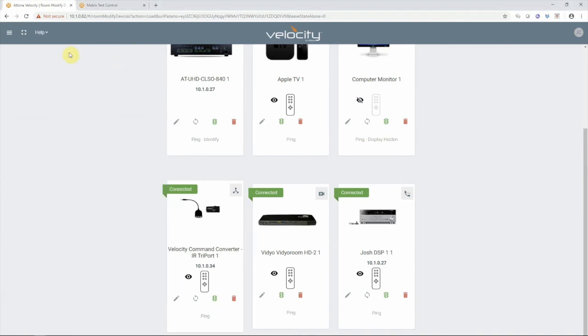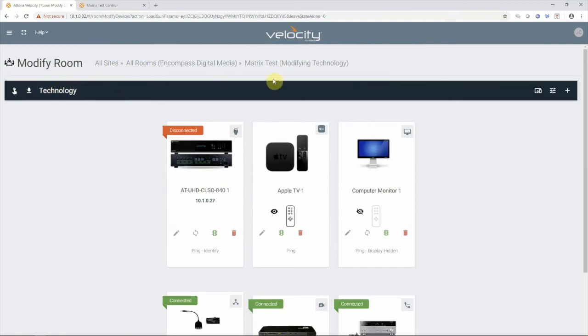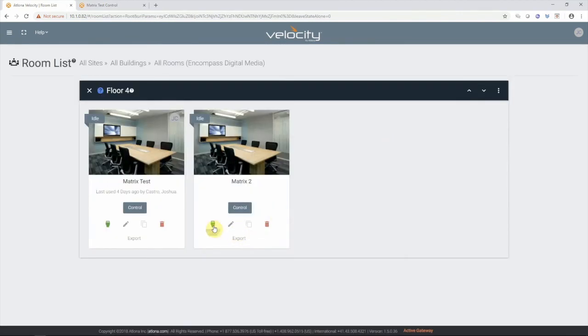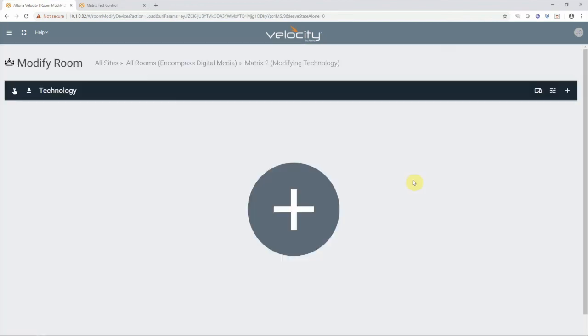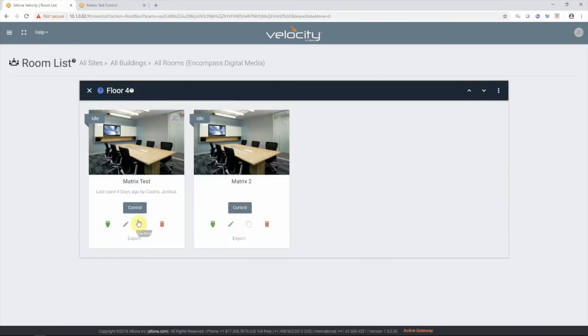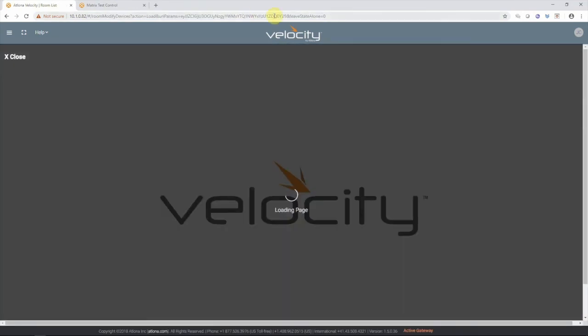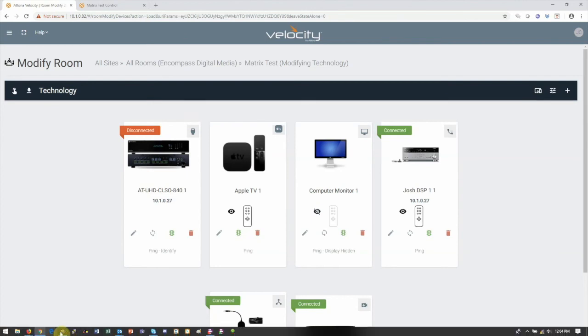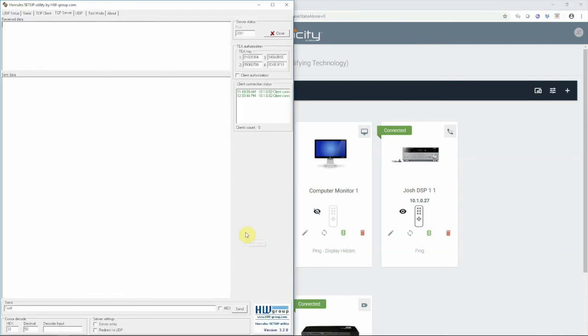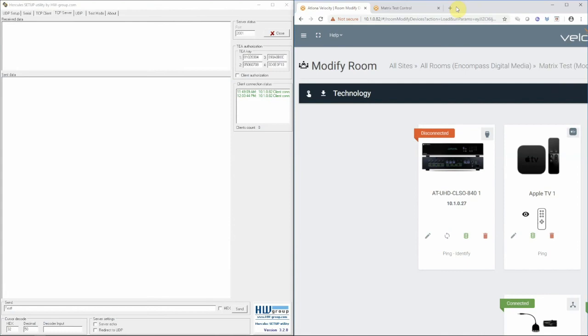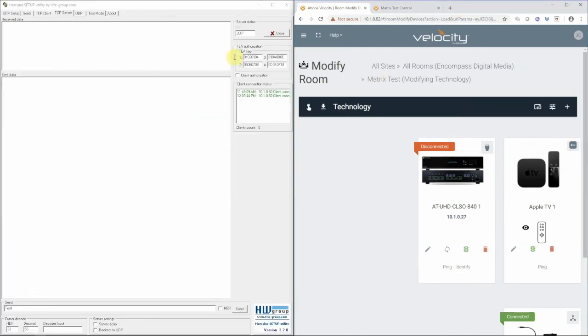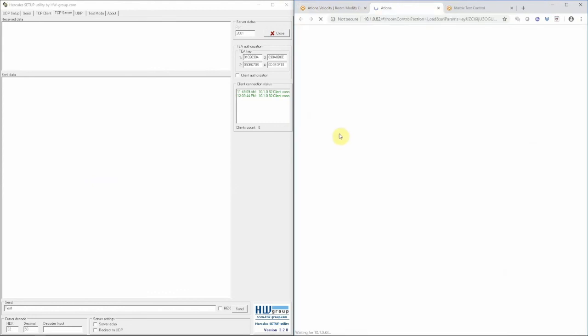Let me go back. I need to disconnect the other room because the other room also has a device, I believe, hooked up on the same IP address. Oh no, it's cleared out now. Okay, so let's go back. So now when I launch DSP control, I launch this control screen.